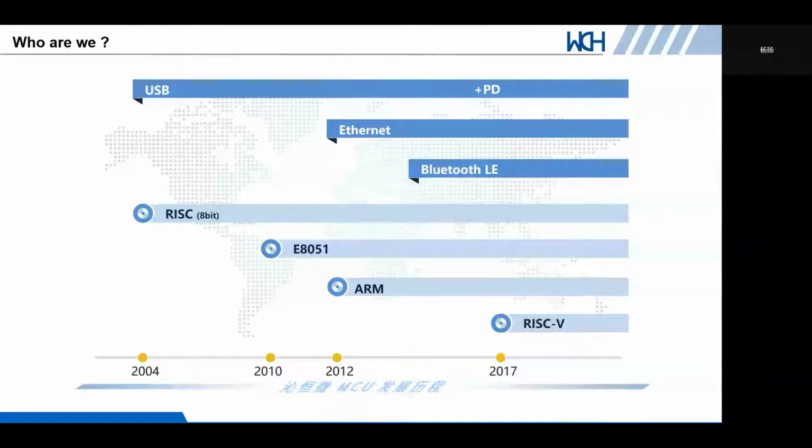Combining the company's many years of core self-research experience and the company's late product diversification needs, we finally decided to design our own RISC-V core.